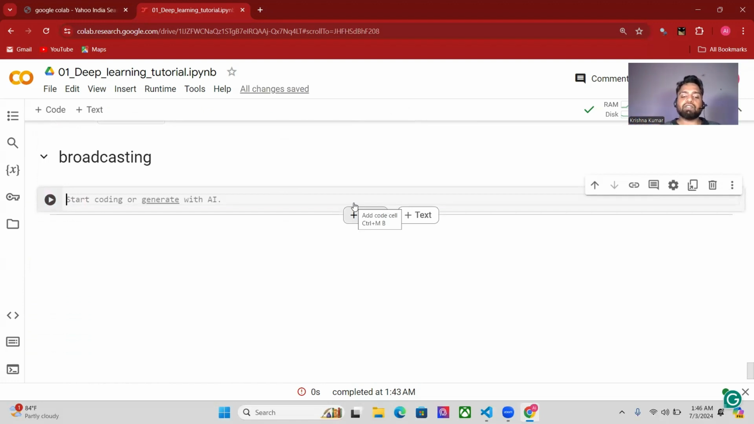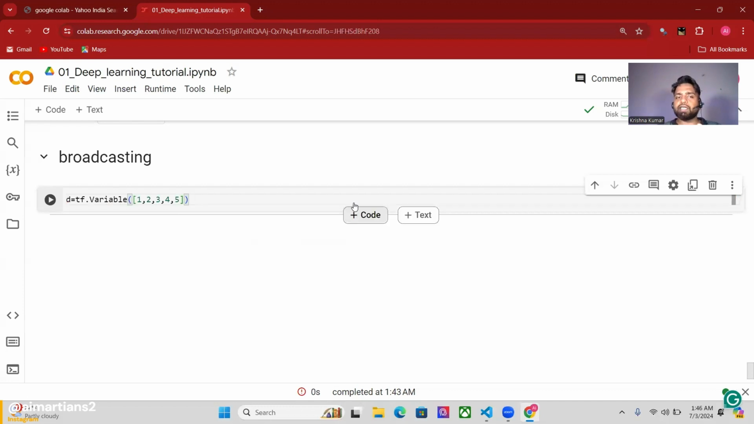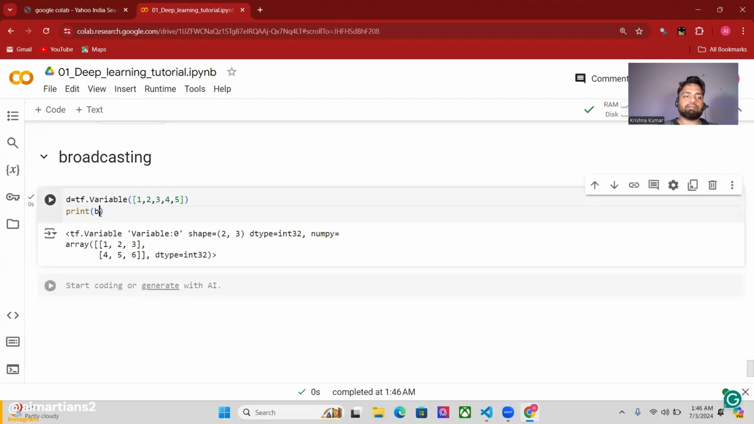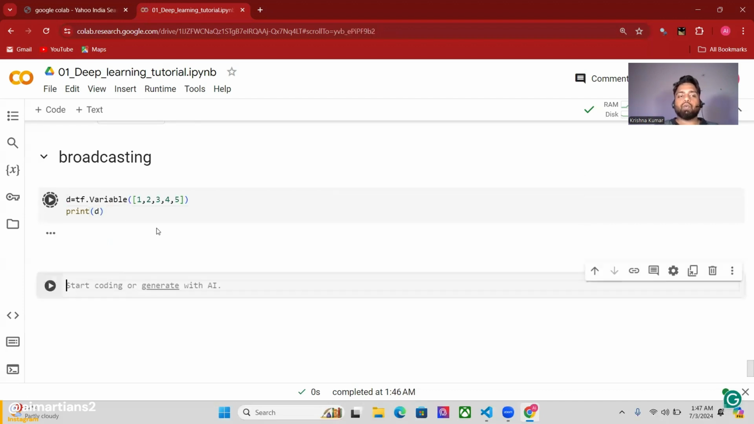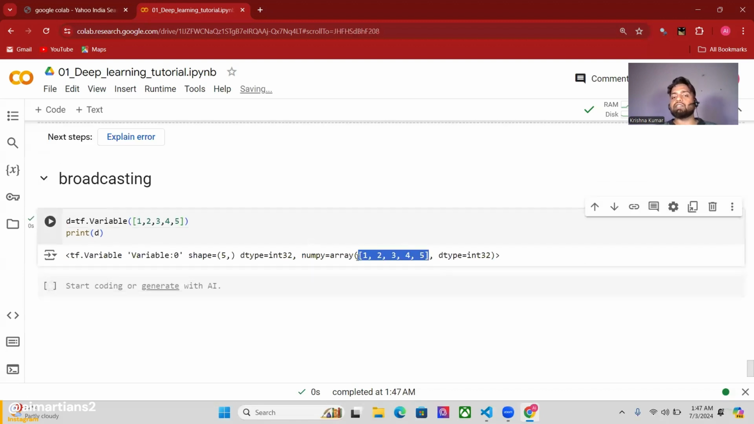I'm creating a variable here, and I'm creating a tensor like this. I'm not going to take a complicated sequence of numbers, just to make it simple: 1, 2, 3, 4, and 5. So there are 5 elements inside this tensor. If I print this d, I will get the same values, 1, 2, 3, 4, 5.